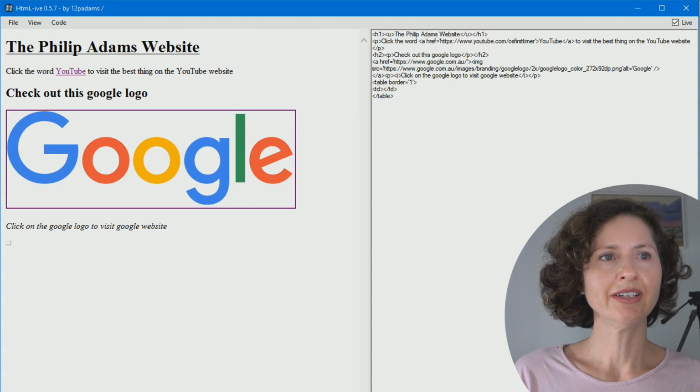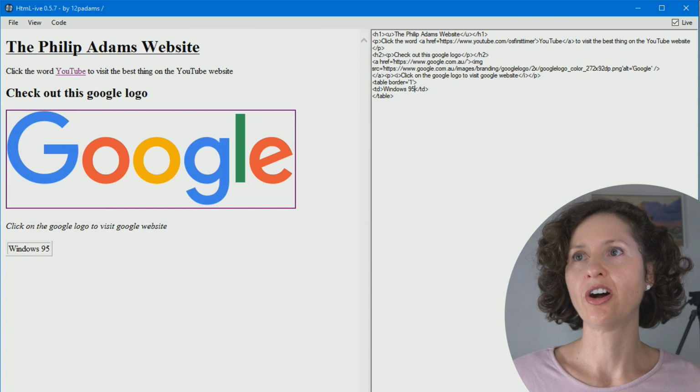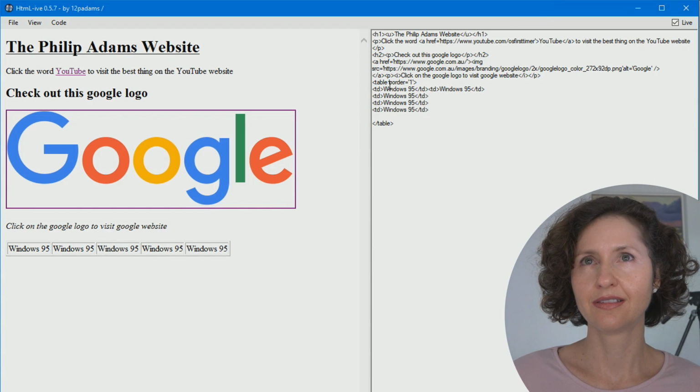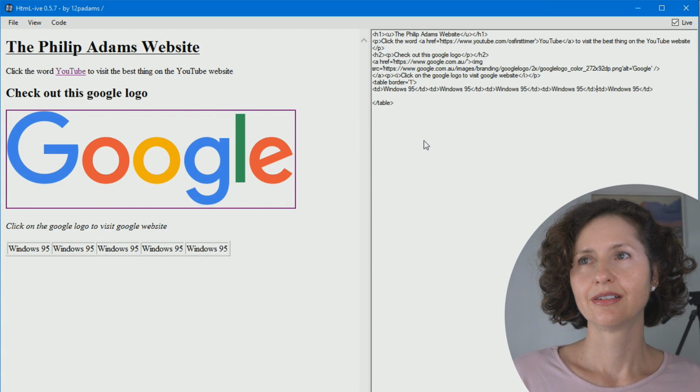Yeah. So I will say Windows 95. There you go, you've got the first one there. Now, instead of going into that code and doing all that again, how do you think you might make 5 things really easy, each in its own little cell? Just copying that. TD? Yeah. Correct. So just copy that, and then paste it 5 times. There you go, and you can just change each of those now.